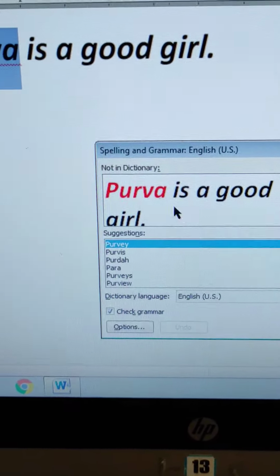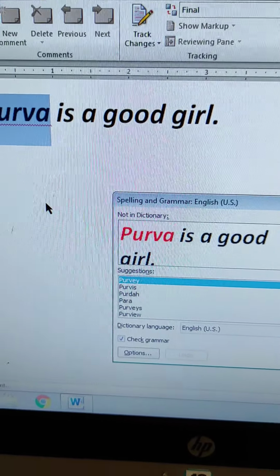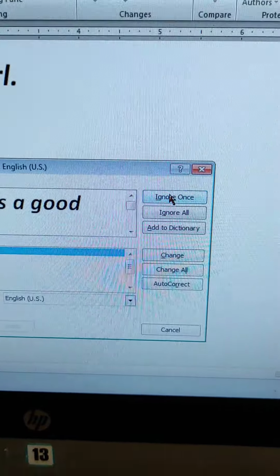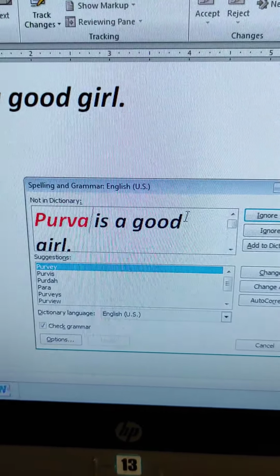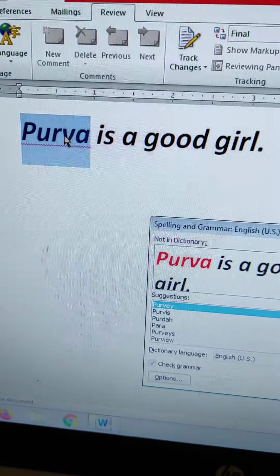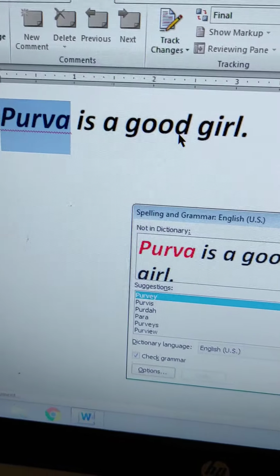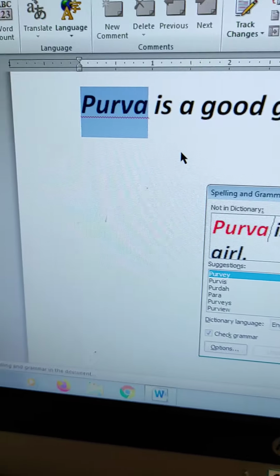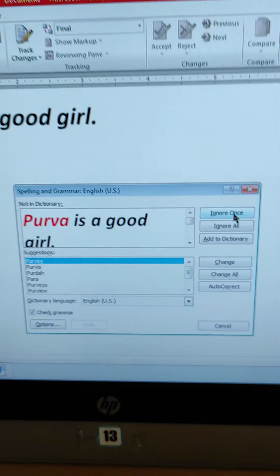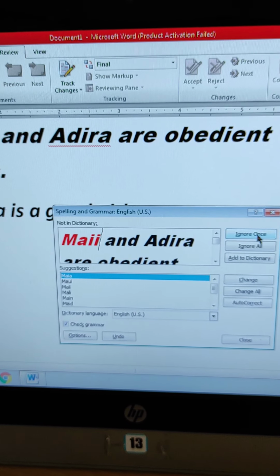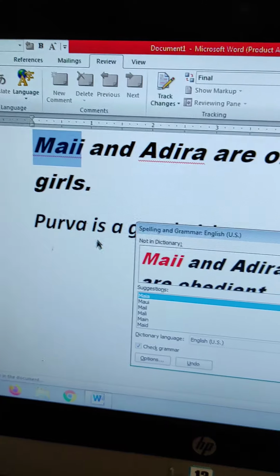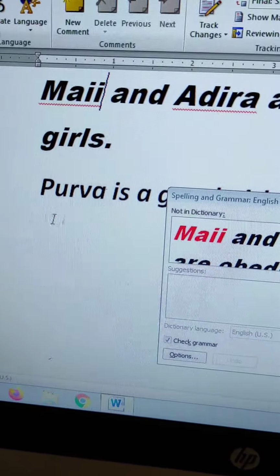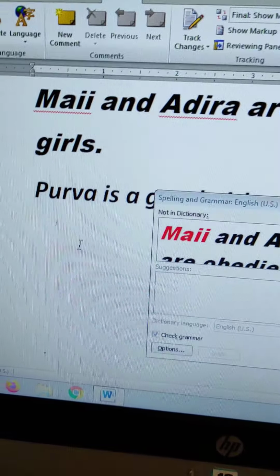Is it clear? Then if you want the same name, you have to click here on Ignore Once. Or suppose 2-3 spellings are there and it is showing Purva also red, good also red, then you have to click here on Ignore All. Now I have only one spelling, that's why I am clicking Ignore Once. Okay, in this way you have to correct the spelling, which means the mark will go.